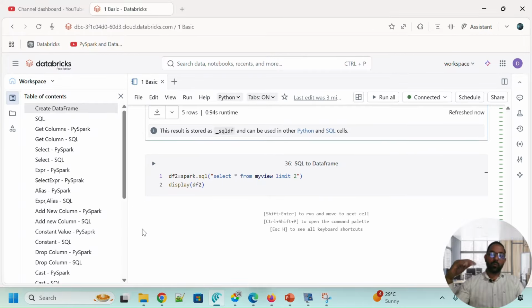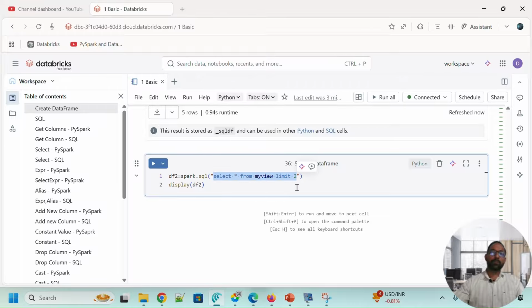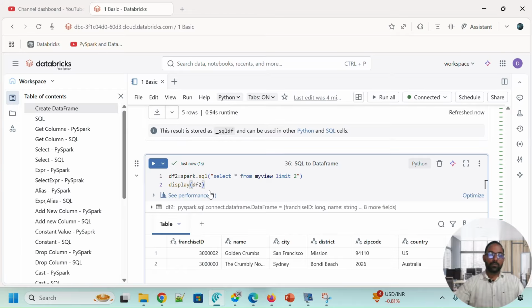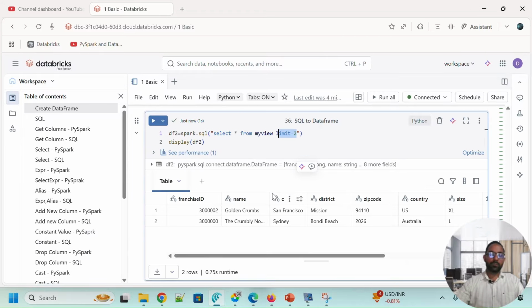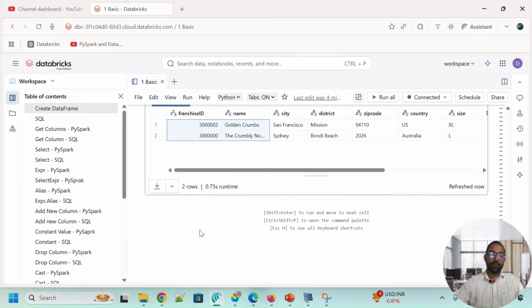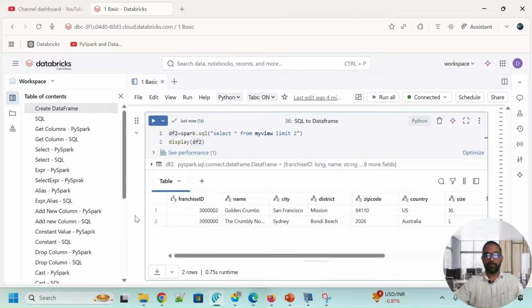And let's say we want to do vice versa. We have written some SQL query, but then we want to do something programmatic in a data frame. Then we use this function spark.sql. Instead of spark.read, we use spark.sql. It will run the provided SQL query and create a data frame, and then that data frame we can manipulate however we want. In this case, we limit it to 2 records, so it has created this data frame which has only 2 records. This is how we can convert a SQL query to a data frame.